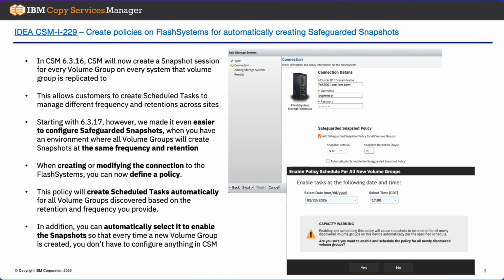You can, by default, it's unchecked. But if you want everything to just automatically take off, so in other words, every time you create a new volume group, it just automatically creates and starts creating snapshots, we have an option there called automatically schedule a safeguarded snapshot policy. If you select that, you can define when you want it to enable, and we will automatically, after we create the scheduled task, kick it off and start running.